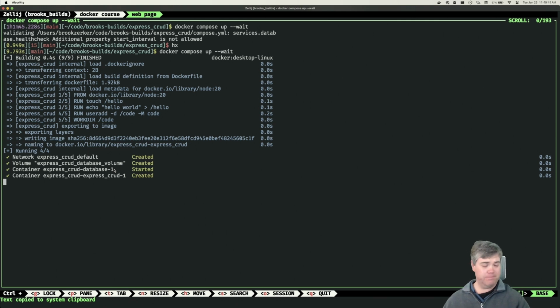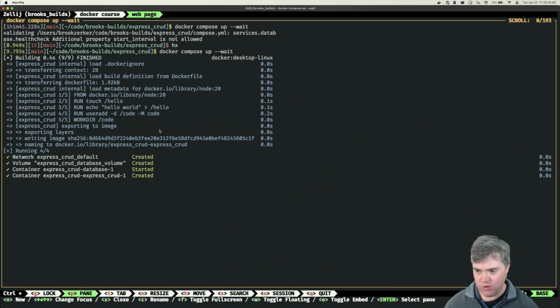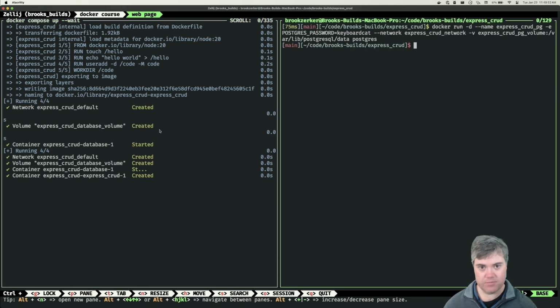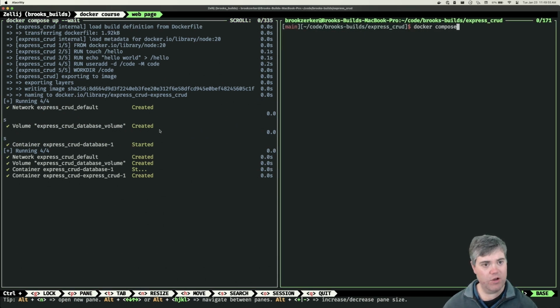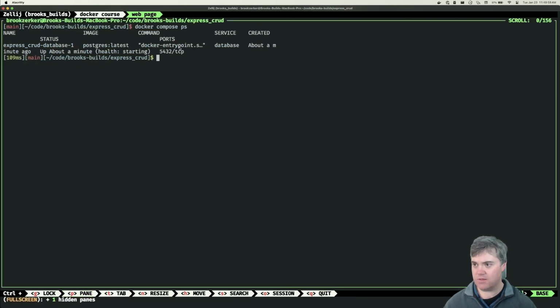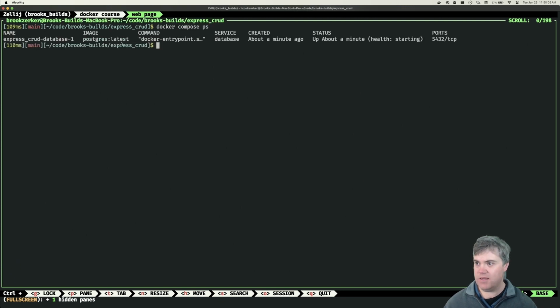So this should fail soon. But it is trying to wait until things are working. If we go over here to the right, we can do a docker compose ps, and it will show us that, okay, we're running Express CRUD database 1, is attempting to run. It was created about a minute ago, and its health is starting. So it's in that starting state, which lasts a minute.